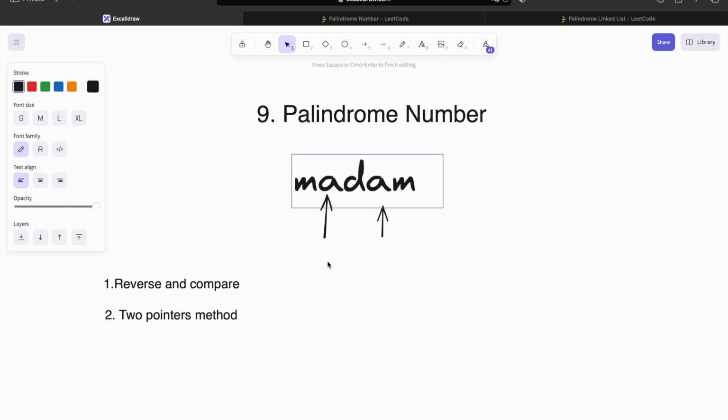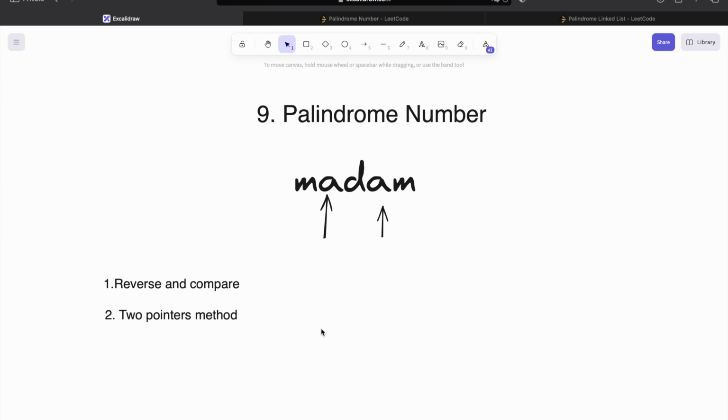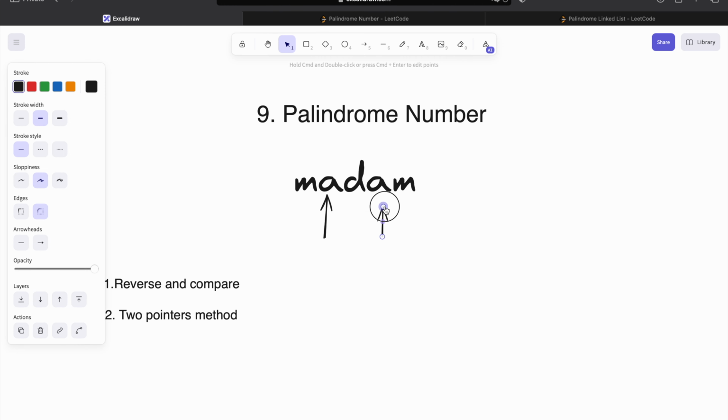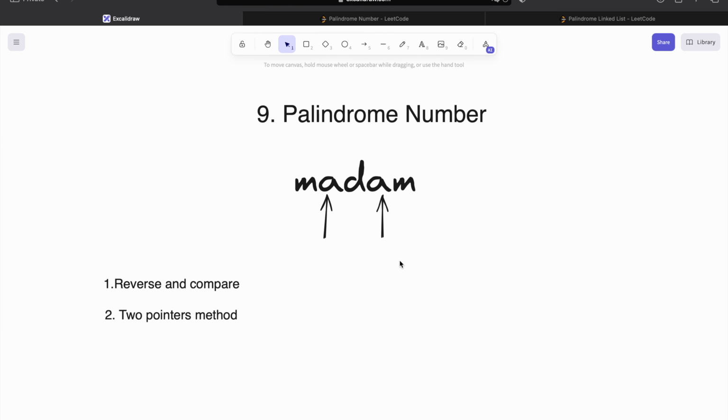So the two pointers method is very easy to understand and to implement. So let's go ahead and write the code.